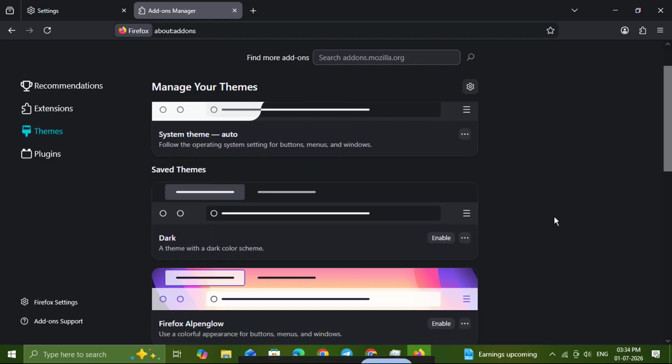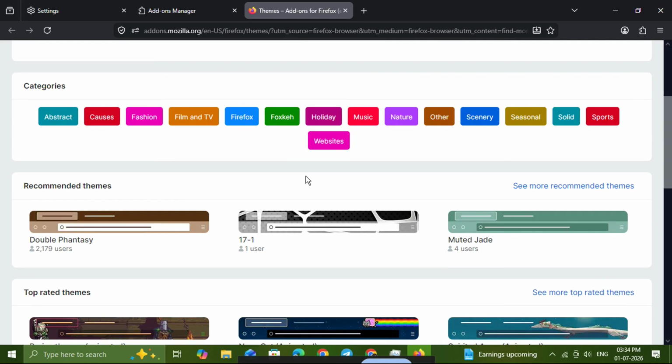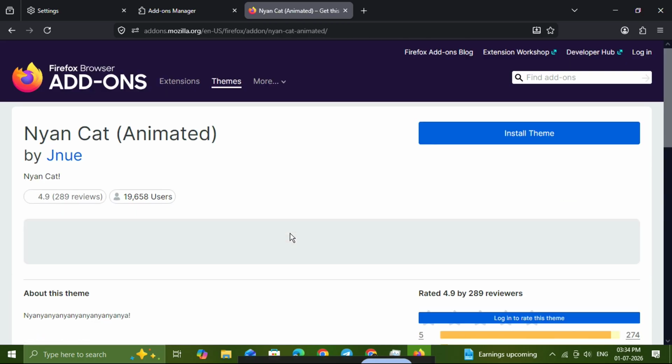On the Themes page, scroll down until you find the option that says Find More Themes. Click that, and Firefox will open its theme library, where you can browse a wide variety of designs created for the browser. Take your time here and browse through the available themes. You can look for something that fits your personality, your workflow, or even your mood. Some themes are simple and clean, while others are more vibrant and eye-catching. When you find one you like, click on it to open the Themes Details page.